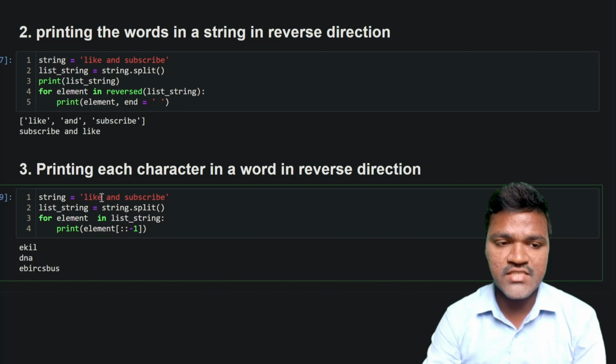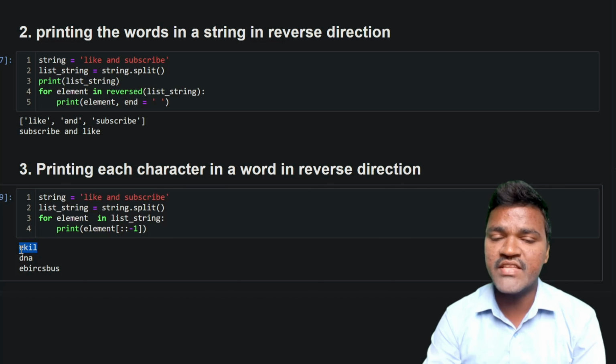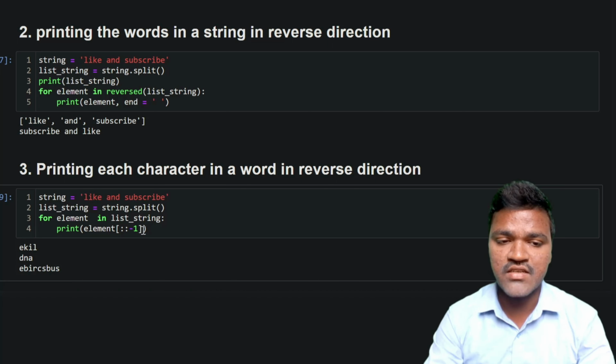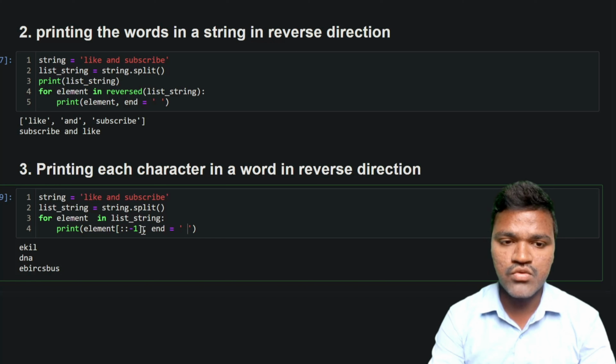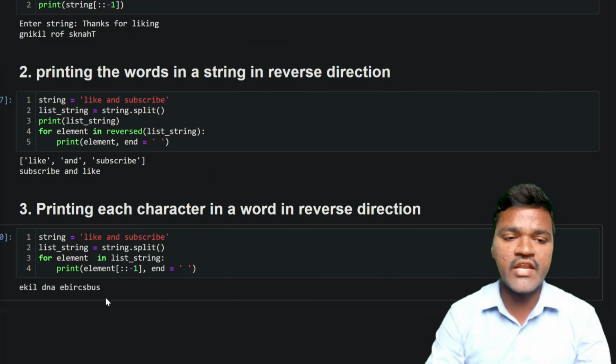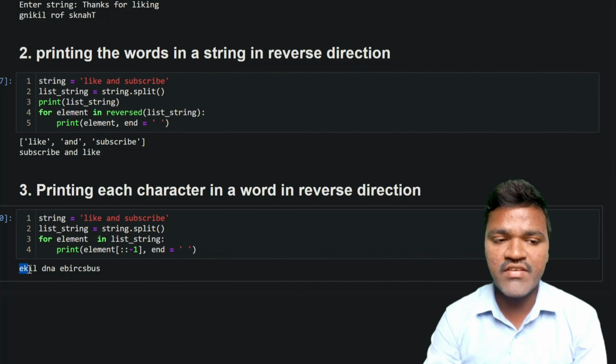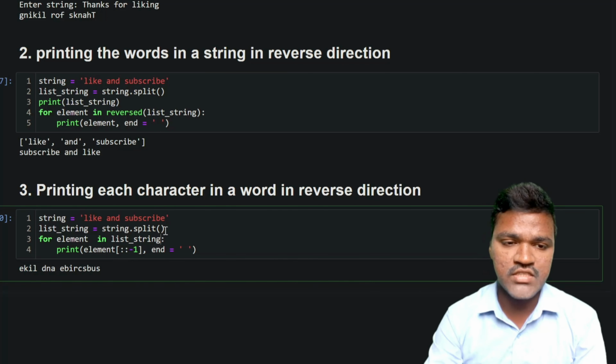You can see "like" and "subscribe". "Like" remains in the same position; the change is happening in the position of characters. At the end we have "like" coming in the reverse direction, "and" is also in the same position in the middle with its characters reversed. "Subscribe" is also there with its characters reversed. If I put end equal to a space and execute this, you can see more clearly that the words are in the same position and only the characters are getting reversed. So like this we can solve this particular problem.